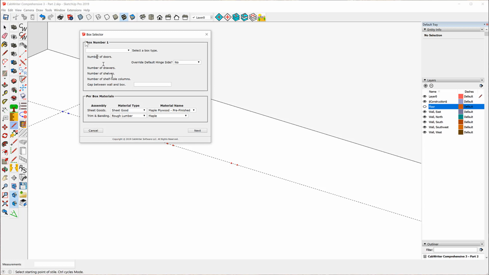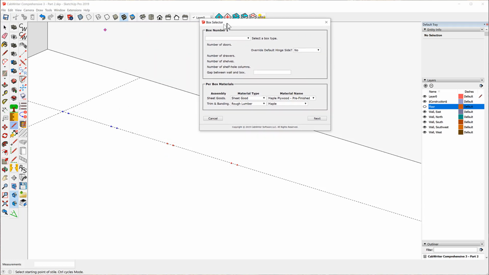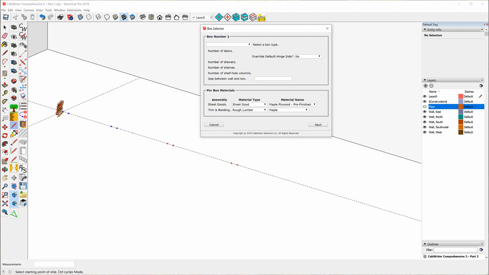And that brings up the box selector. Notice the box selector makes these markers blue. That's because the very first marker I laid down was this one. The second one was this one. So I'm drawing this cabinet from left to right. Therefore, box 1 is here. And I want to make that a Lazy Susan with one door.